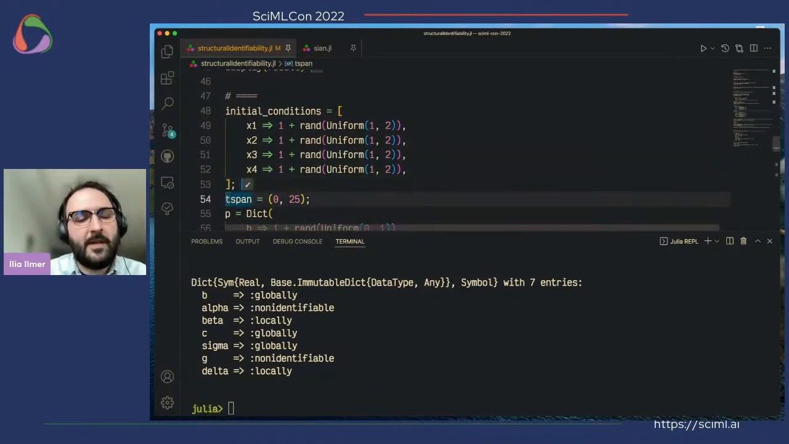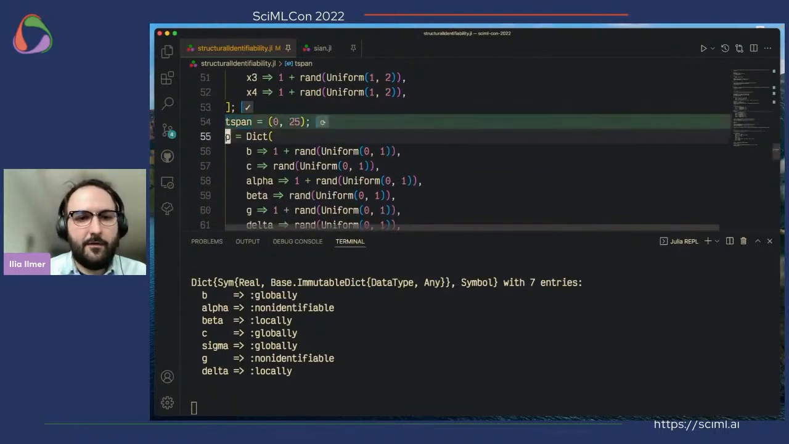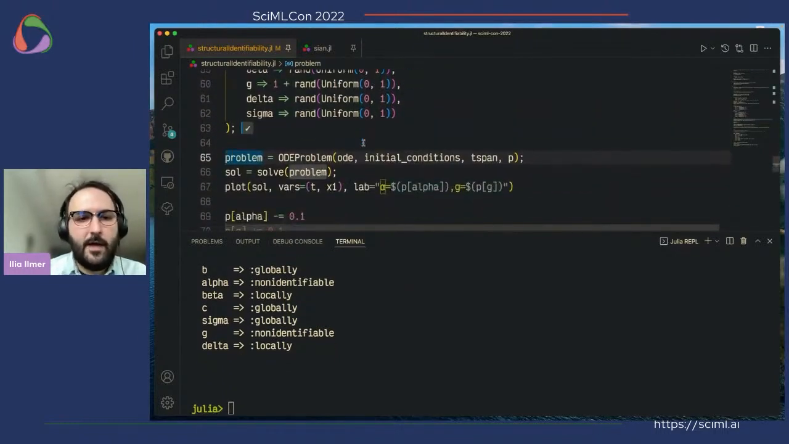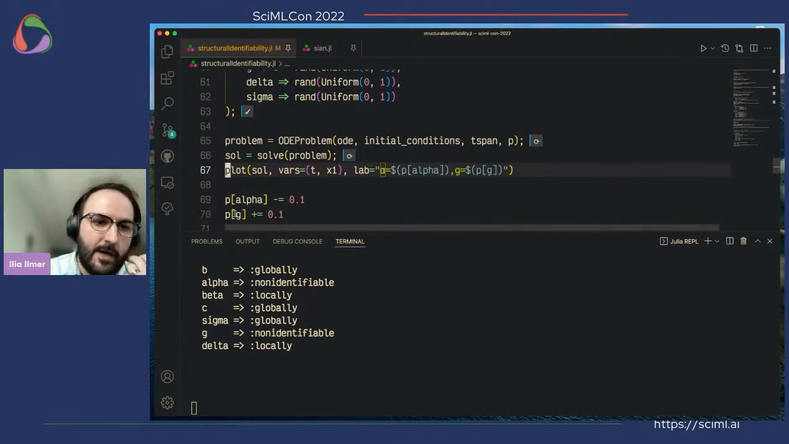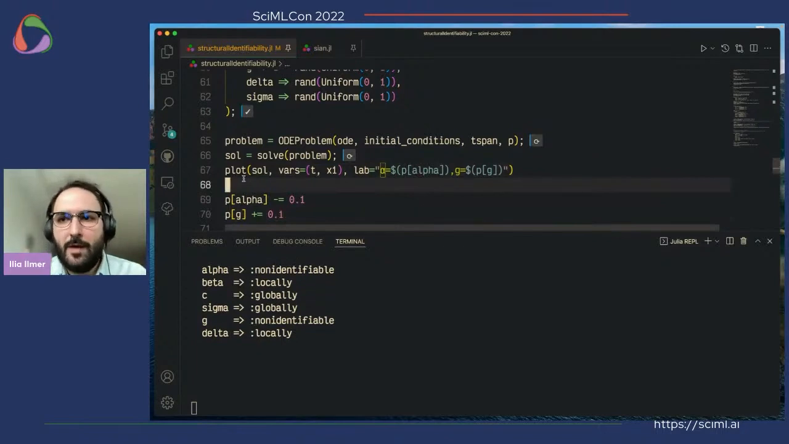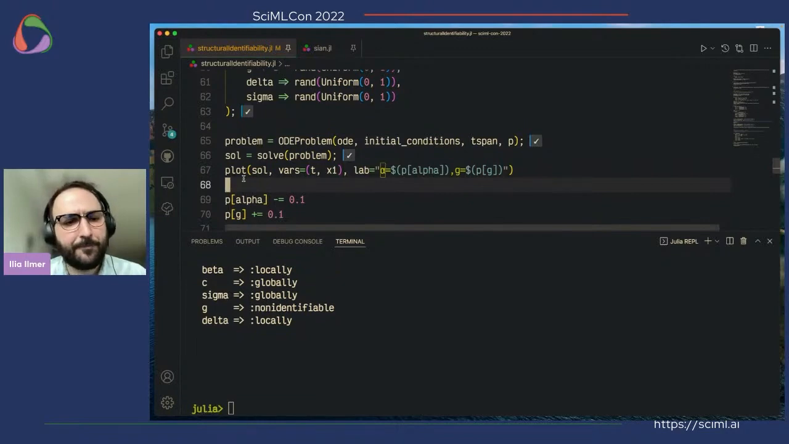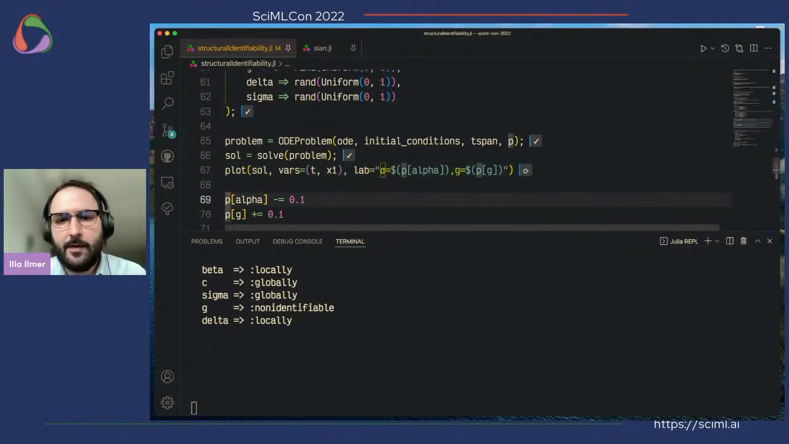So let's actually solve the ODE. So let's provide some initial conditions. Let's give it a time span and some parameter values. And let's define the ODE problem that we're going to solve and plot. So the idea is to illustrate what we're going to do: we're going to plot the solution for 2 sets of values. As you can see, I'm going to alter alpha and gamma, which I remember are not identifiable. So we should be able to, well, actually, we shouldn't be able to see anything changed on the plot. So let's visualize what's going to happen.